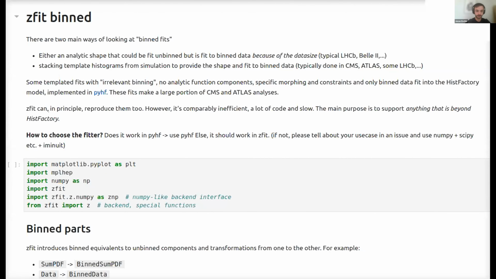Then we'll just move on. Is there anything in the chats? Okay.